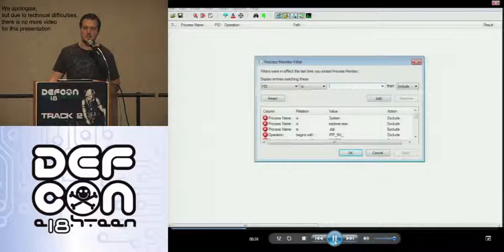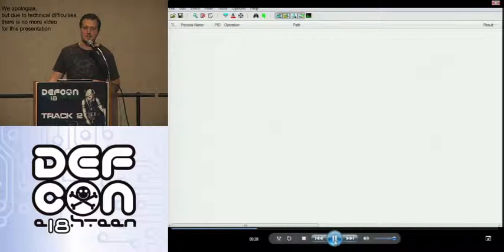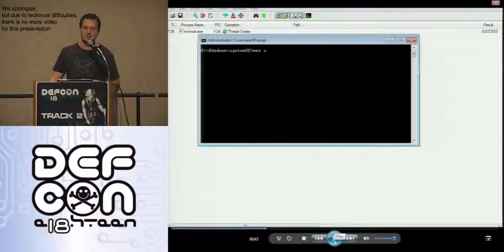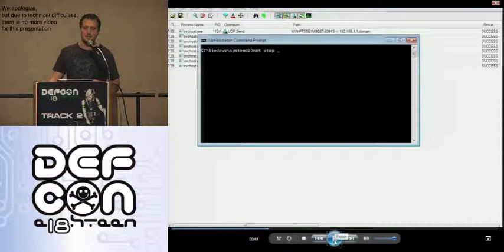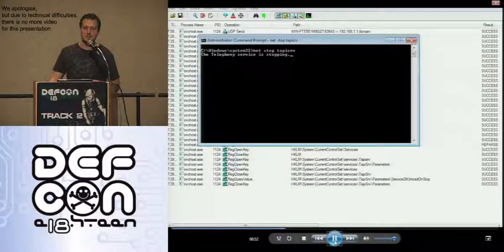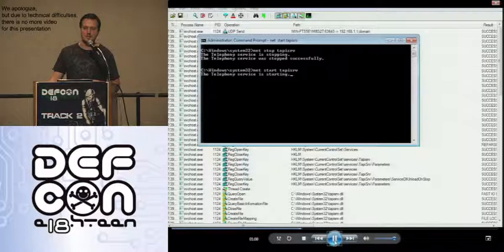So what I did was set a filter to monitor only the telephony service and run the tool. After running the tool, I have to interact in some way with the service, so the service will perform some action that will be captured by the tool. So what I did was stop and start the service, and you can see there in the background the tool is capturing activity. So I stopped the service, then I started it again, and a lot of activity was being captured.